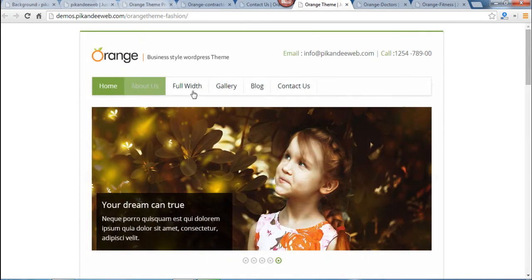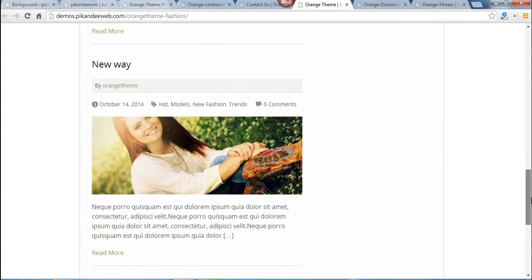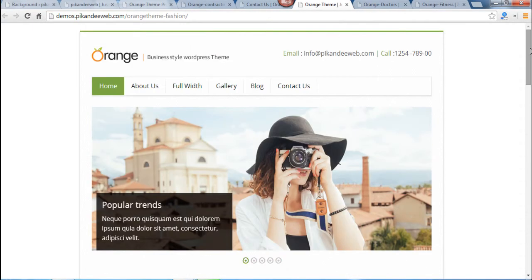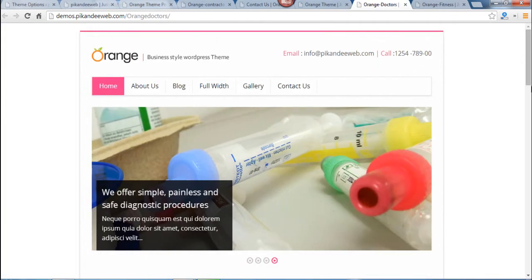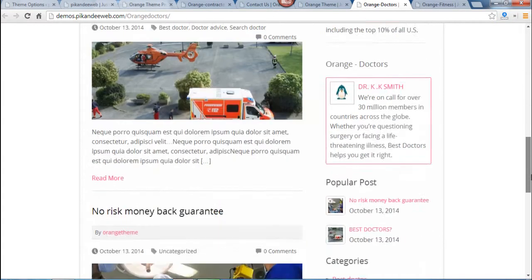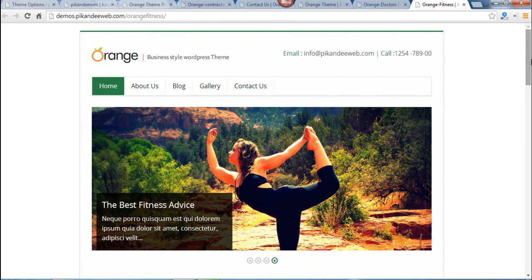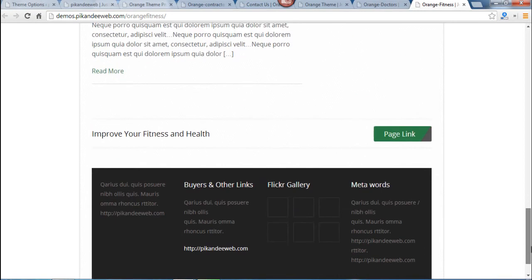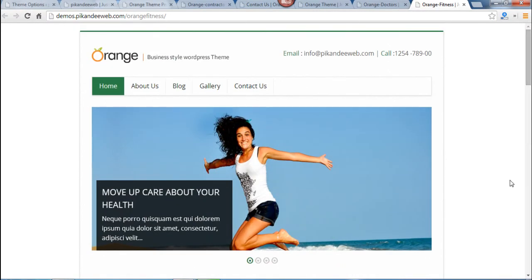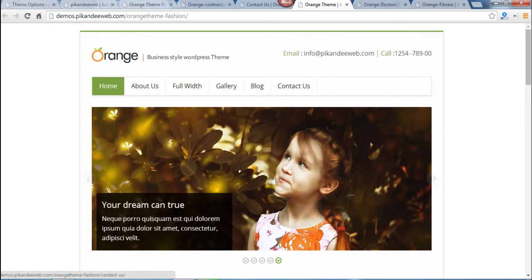This is the Orange WordPress theme for fashion. You can see, wow, this is a theme. This is the Orange WordPress theme, and you can manage the front page, just enable or disable features. An Orange theme for doctor, a complete Orange theme for doctor. An Orange theme for fitness lover, a yoga. Wow, this is the Orange theme. So friends, you can use this theme for any niches.